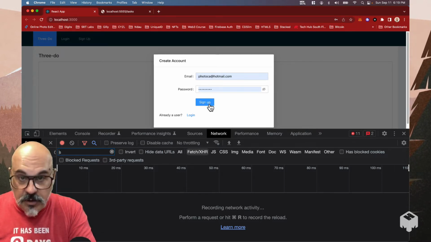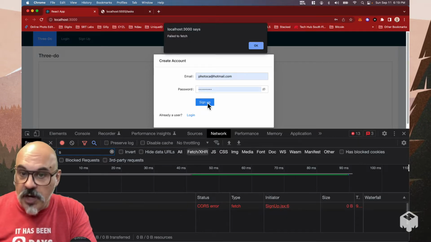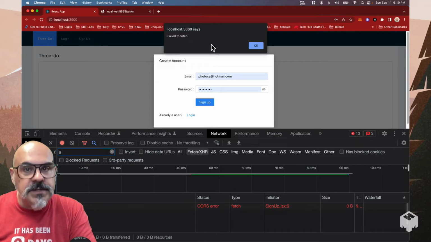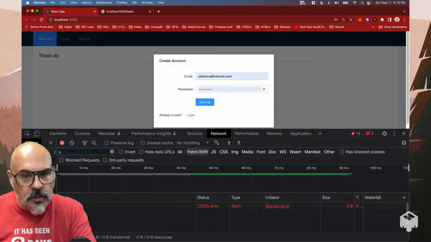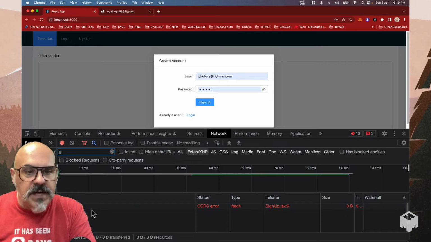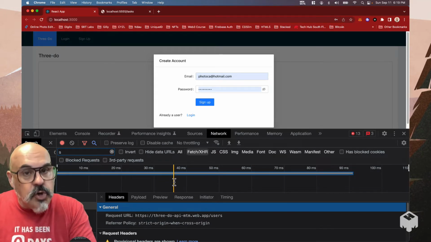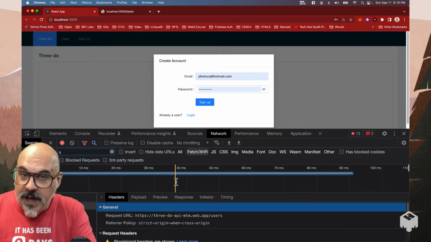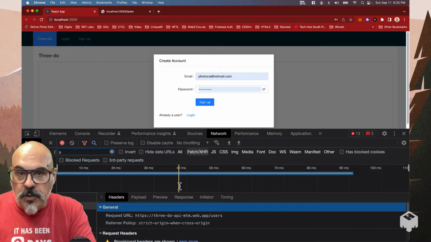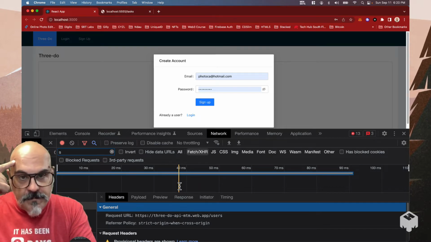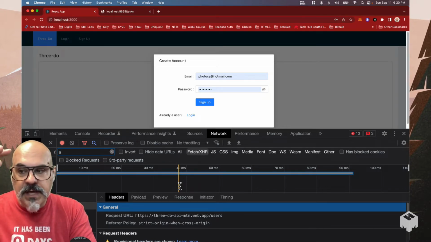I'm going to click on sign up, the one that was causing the problem again. I'm going to see the same error, but I'm also going to see a new line here. It does say a CORS error. Okay, I'm going to click on it. Now I'm going to go to headers. Now I'm going to start noticing certain things. I expect it to be connecting to the localhost. I'm going to remember that and say to myself, I'm testing my localhost.